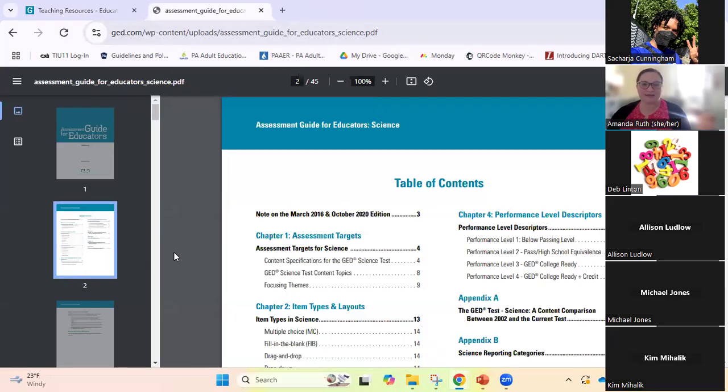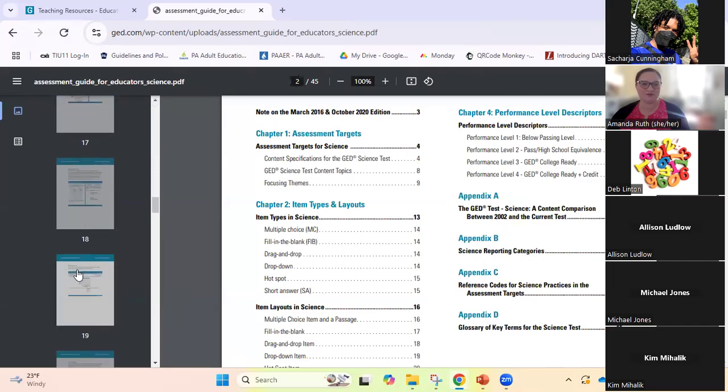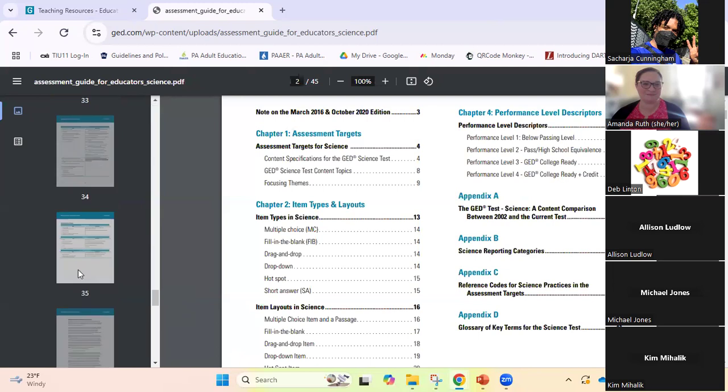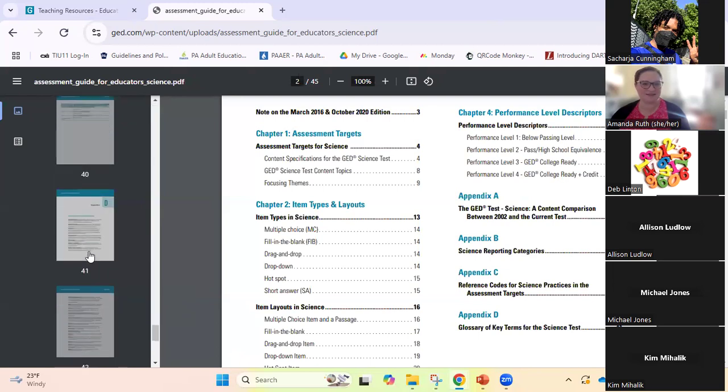So if we look at the context, here is the area in chapter 2 where they're looking at all of the different types of questions. But I'm going to draw your attention to Appendix D, which has the glossary of terms. So on down here. Try not to make anybody dizzy.